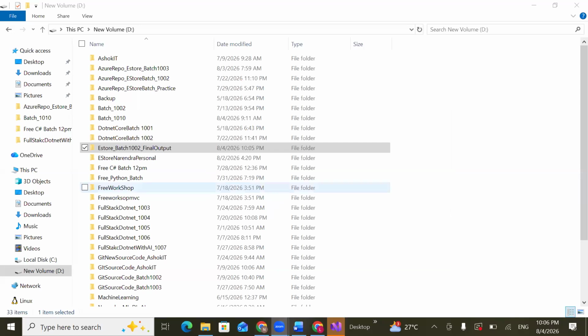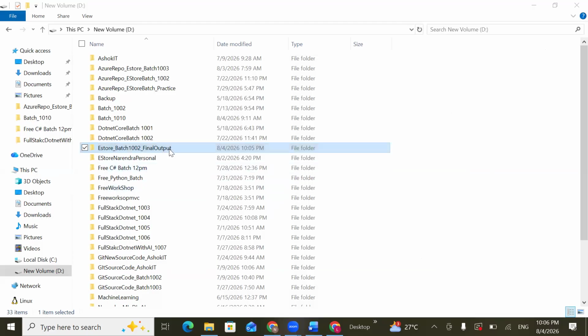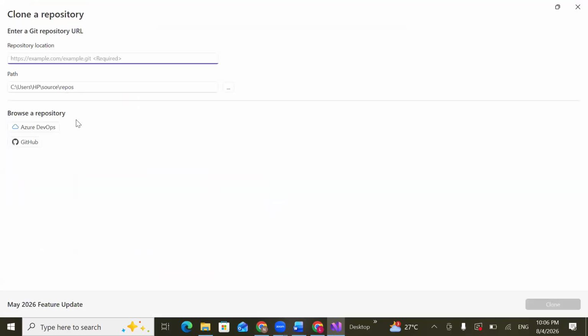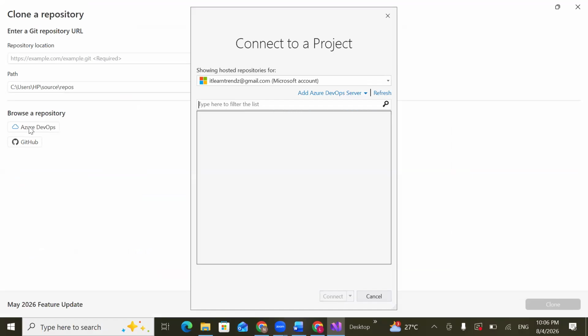Now I'm going to connect. Step 2 is I'm going to connect your Azure repo with this folder. For that, first what you need to do, you go to Git, clone repository, click on Azure DevOps. The moment you click on Azure DevOps, it is looking for a mail ID, Microsoft account, which is IT Learn Trends. I'm already configured. When you refresh, you see all the repos will be listed here.